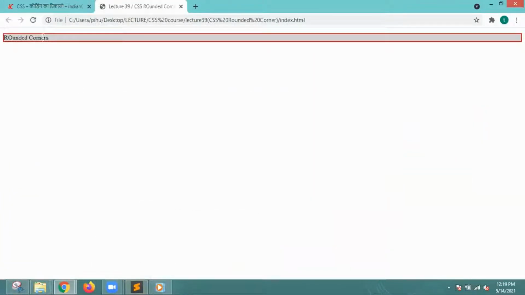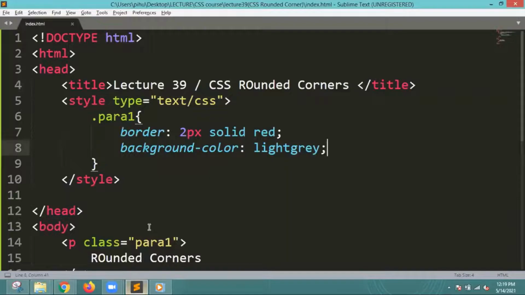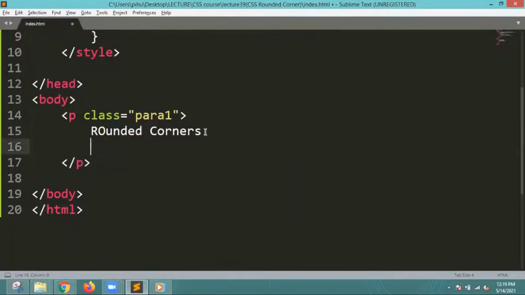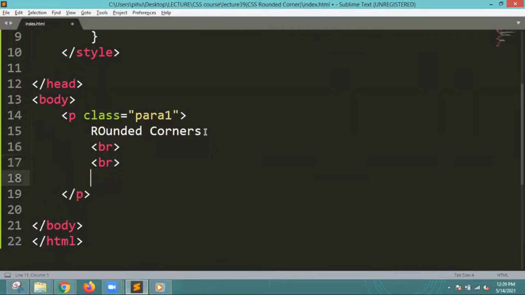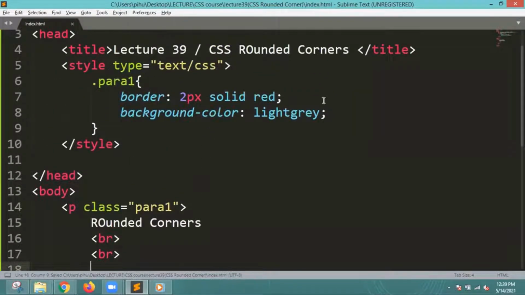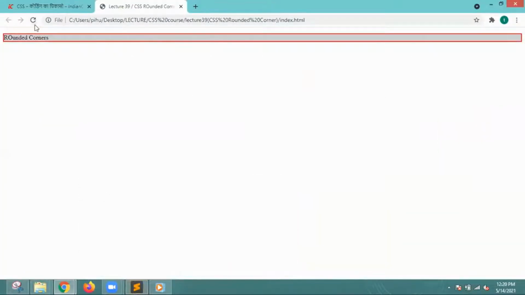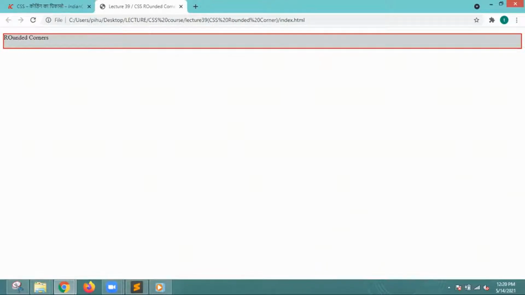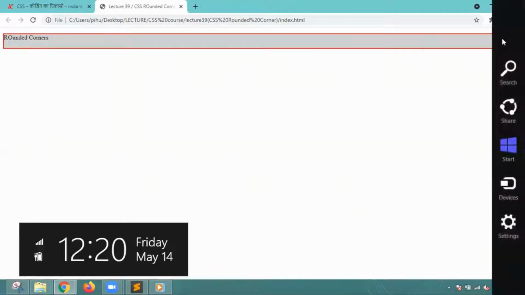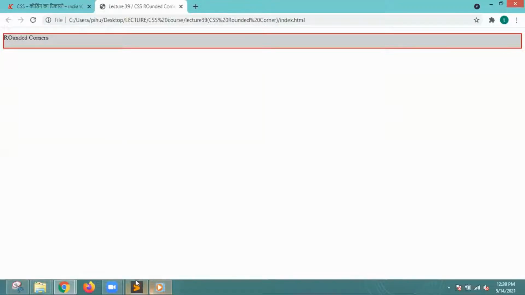So now on screen, you can see the rounded corner, but there is no space. I need to provide some space over there. So I will provide a break and again one more break. It will give me some space in that border. So it will help you to provide some spaces. Let me reload this. Now on screen, you can see that there is some space available. So I can create the borders properly.